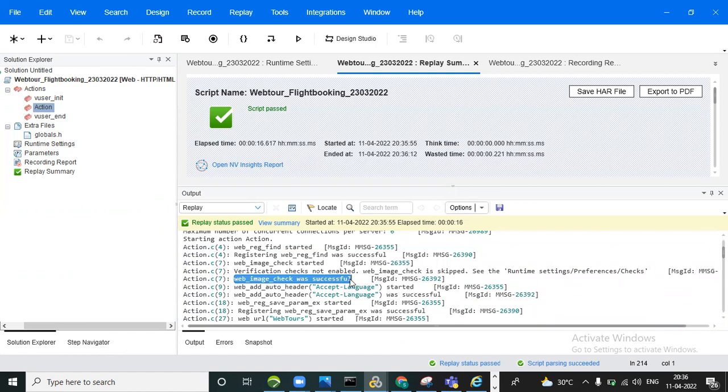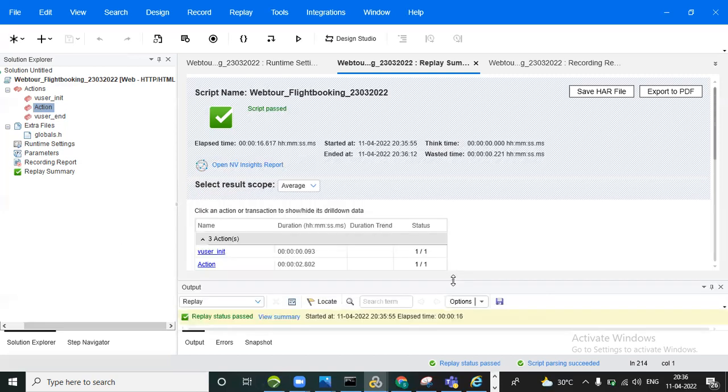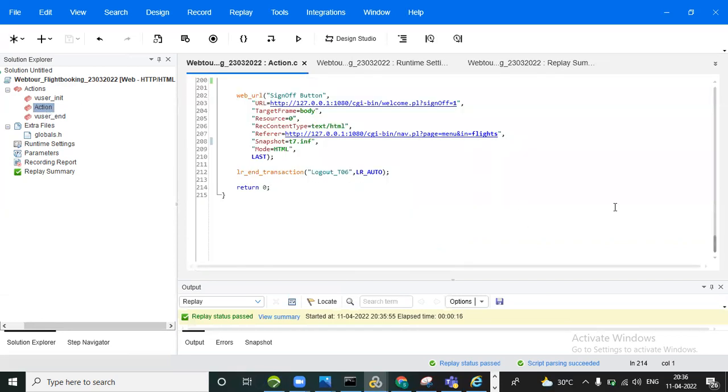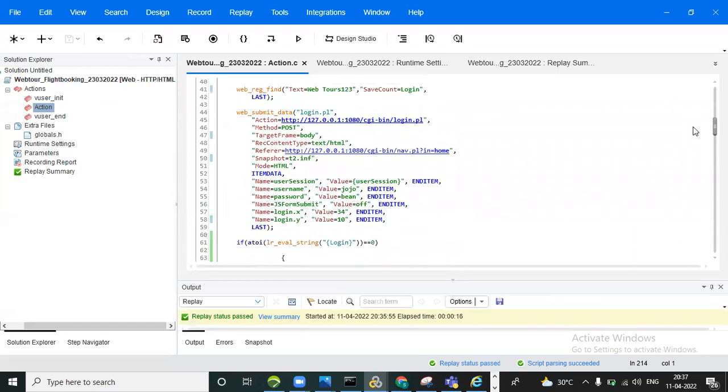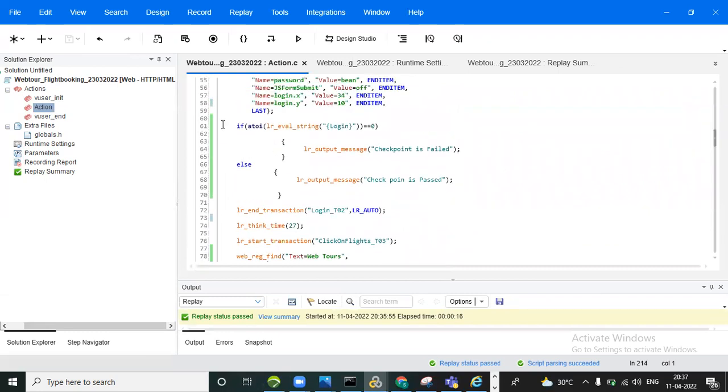So is it fine for today's class for everyone? These are just the validation points. This is also important. When you do this, you need to do it for all the scripts, like correlation, parameterization and checkpoints also. Each and every page you need to keep this code. No need to write it manually. You can just copy and paste it after the request.